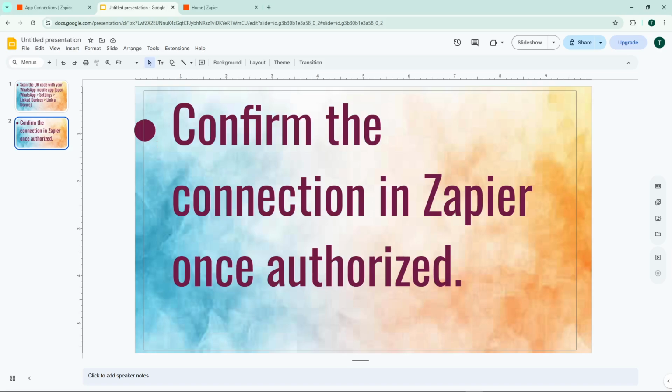After scanning, make sure to confirm the connection in Zapier once it's been authorized. You should see a success message indicating that WhatsApp Notification is now connected to your Zapier account. Give it a moment to fully sync and verify the connection. Now head back to your Zapier dashboard.